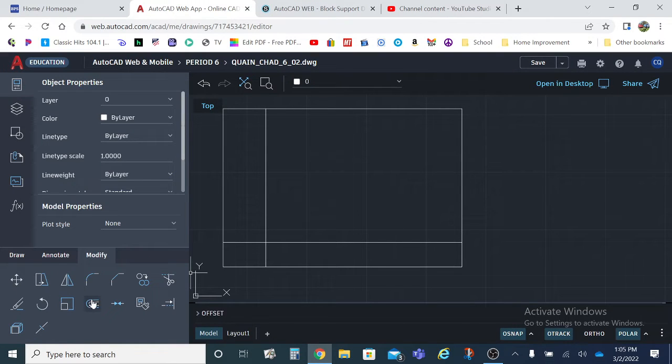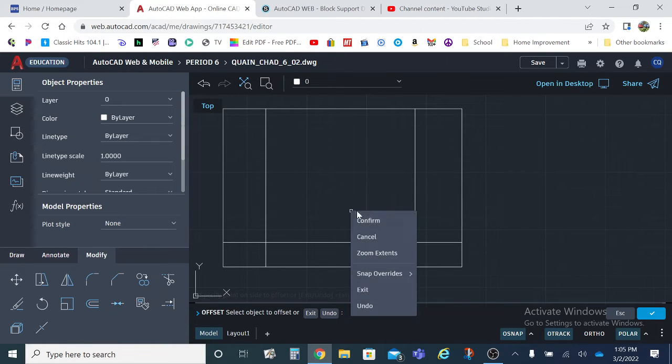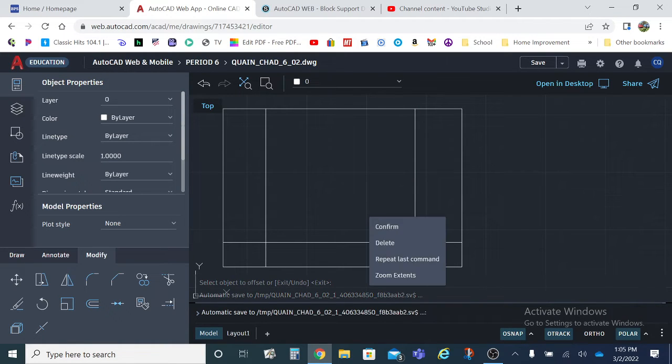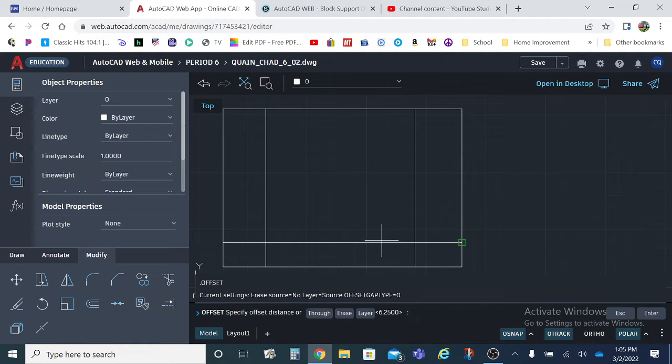So I'm going to go ahead, go into offset. I'll do 6.25 to start with. Select my line and offset it over, left clicking. Right click, confirm, right click, repeat last command. I said my object's 4 units tall. I'm going to select my line, give it a direction, and left click again.